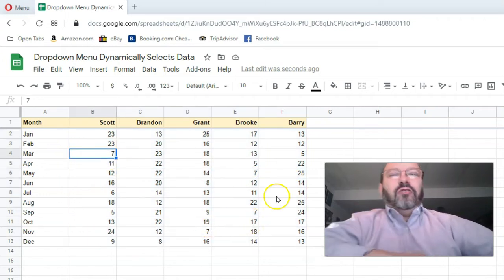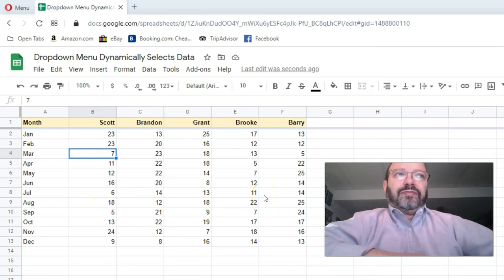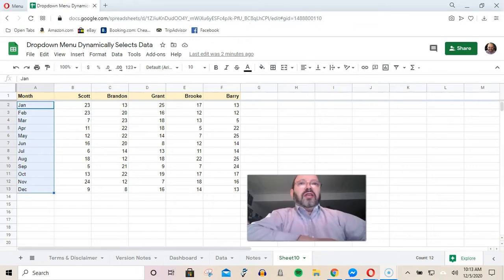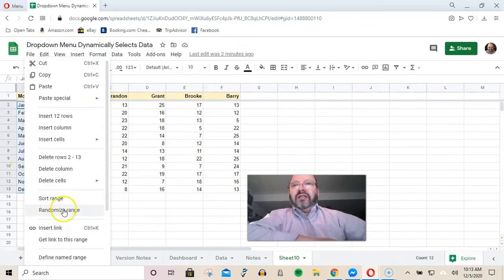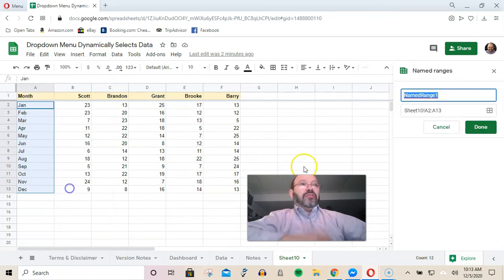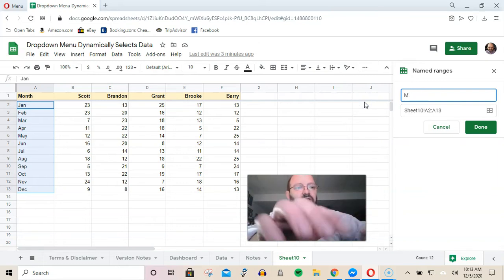The next thing we need to do is name all these data sets so we can call them back later. So let me show you that. Let's do the month first. So I'm going to select all the months and then right click, scroll down and find Define Named Range. It's going to pop up on the right here, and just name the range by the field name. This one, month.